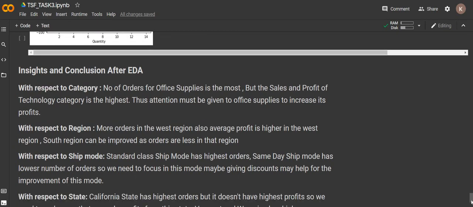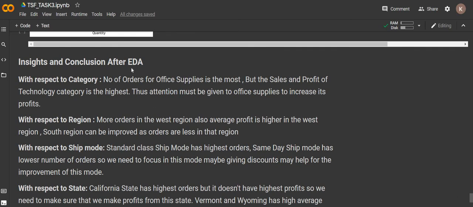With respect to the category column, we saw that the orders of office supplies were the most, but the sales and profit of technology were the highest. So we need to pay some attention to office supplies to increase its profits, as its orders were more, so we can capitalize on that. With respect to region, there were more orders in the west region. Even the average profit was higher there, but the south region can be improved as the orders were fewer. Then we see the ship mode. In that, standard class ship mode had the highest orders, but same day had the lowest. So we could probably focus on that area by giving discounts in order to gain more profit in that mode.